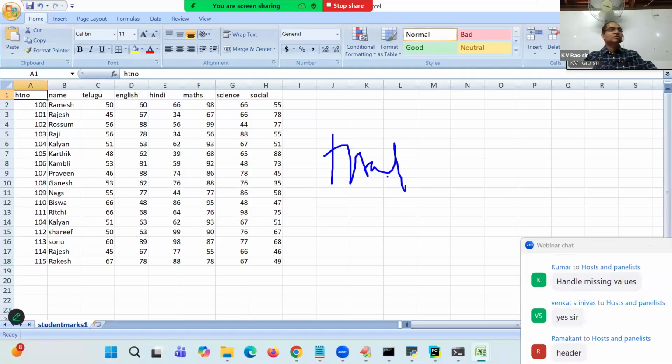And now look at what I'm doing. Calculating total. Next time, I already showed you. Still you are sitting like a statue. Total I want to calculate. Next I want to calculate what? Percentage I want to calculate. Next I will calculate what?